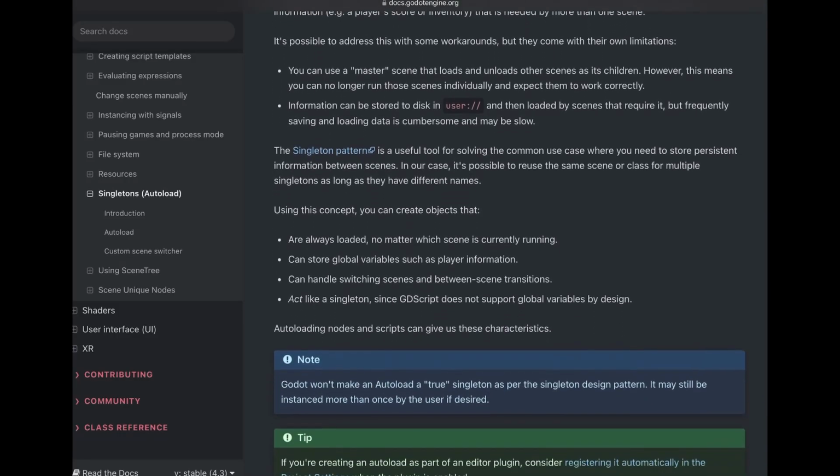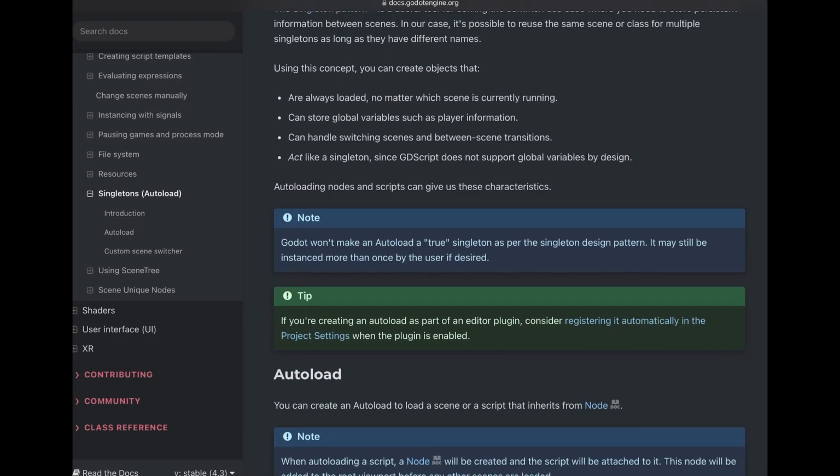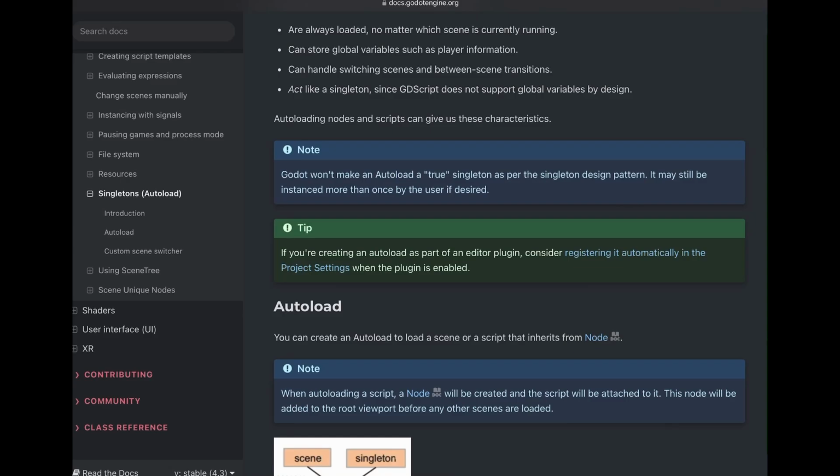This is definitely one way you can implement your singletons. It has both benefits and drawbacks. So to help you decide, in today's video, I'll be presenting 3 ways, including the Autoload approach, of implementing singletons in Godot. So let's get started.